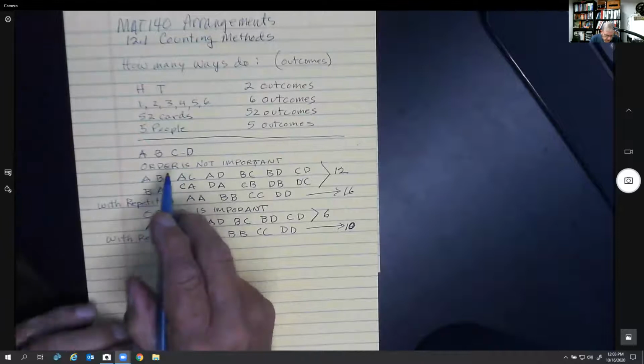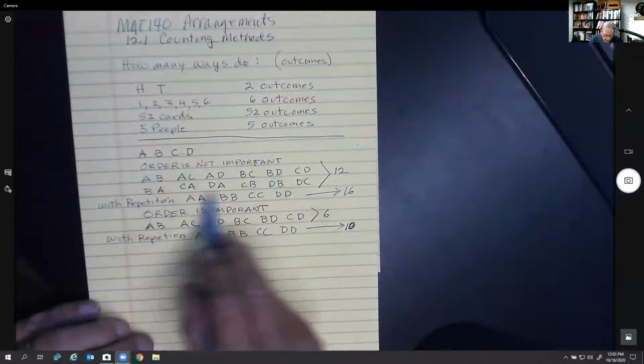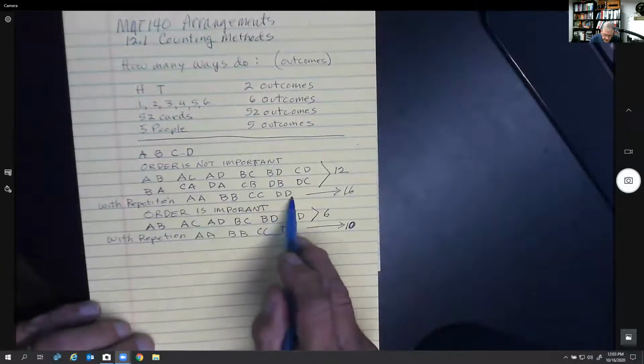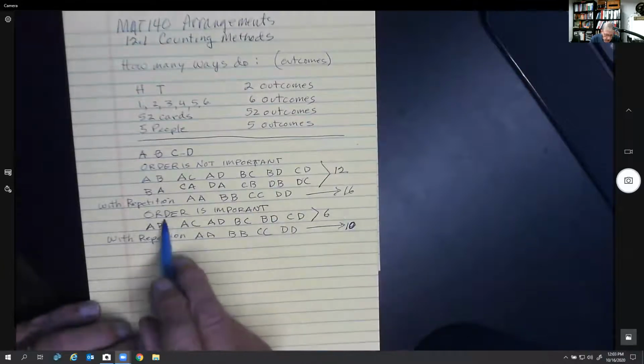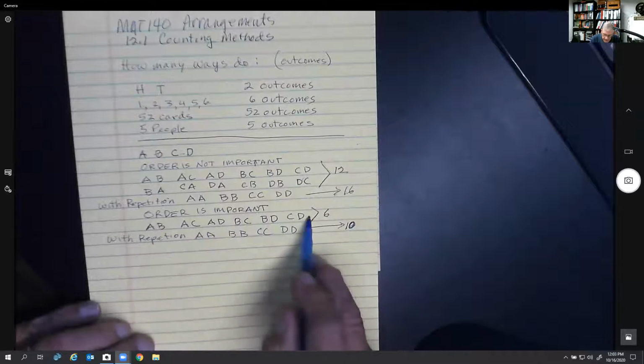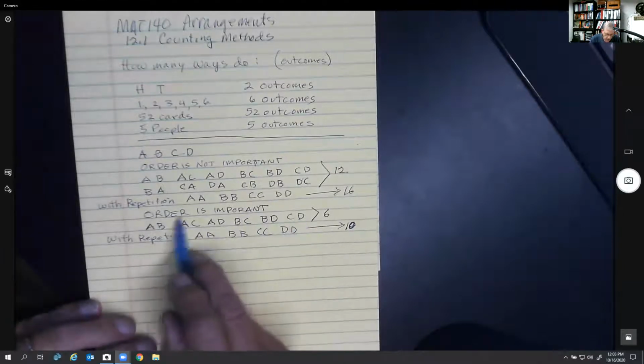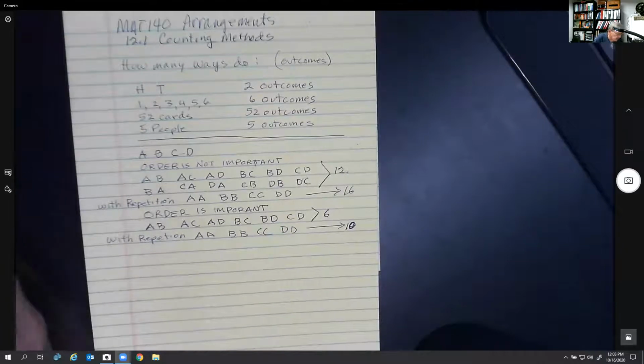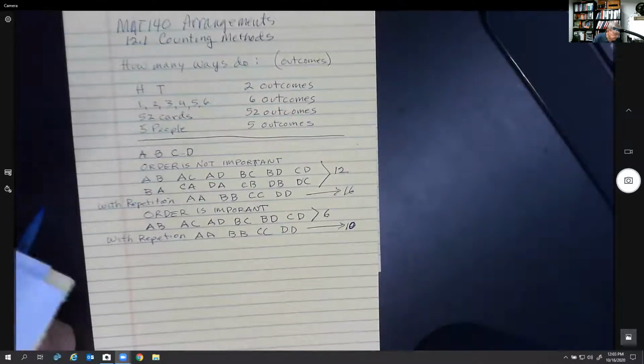So we have different ways of saying order not important. Order is not important with repetition. That gives us more choices. Order is important gives us kind of less choices. Order is important with repetition. So it is a little confusing when you first see it.